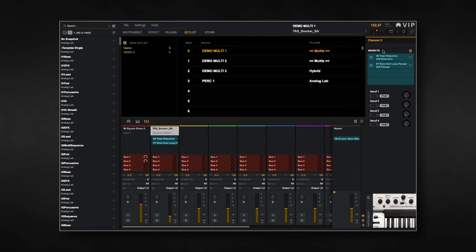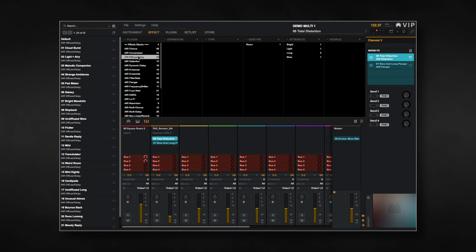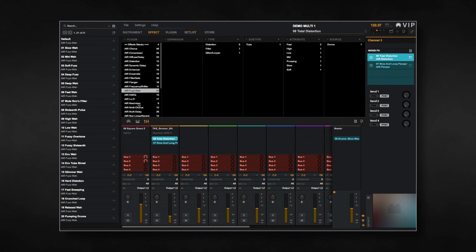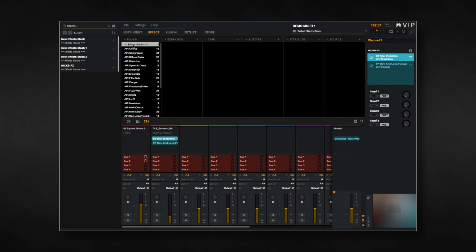And now we can take this and actually put it into our set list. Furthermore, if I go over to my effects menu and click, on the left-hand side, I have all my effect stacks. If I'm not on this already and say I'm on my delays or enhancer, or wherever else I have a bunch of different presets, I can always go to the top and there are my effect stacks.